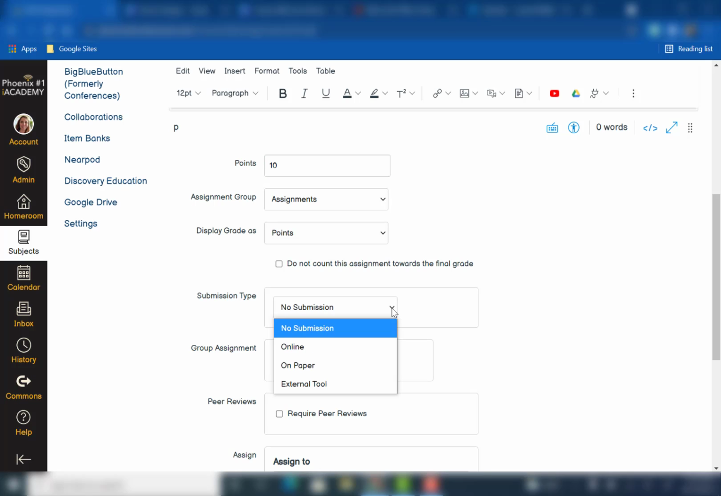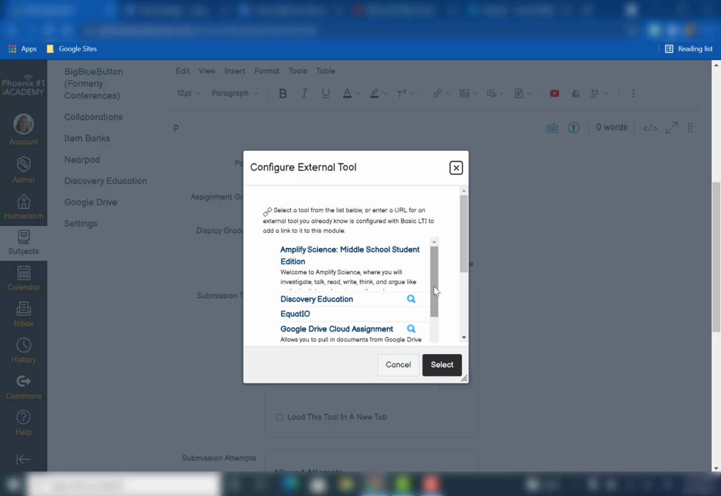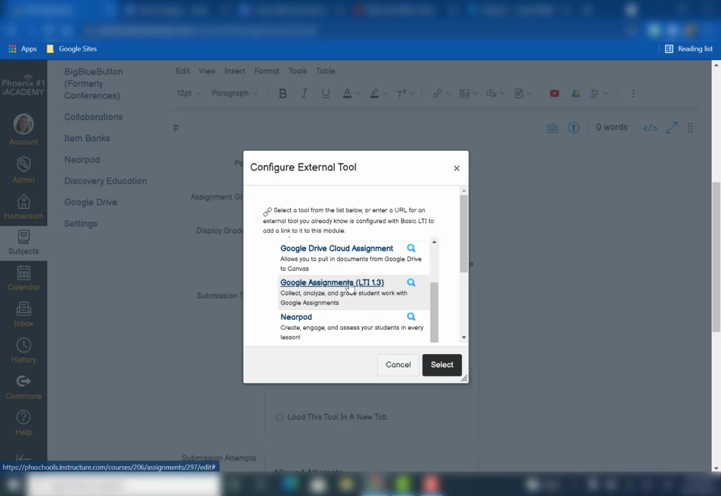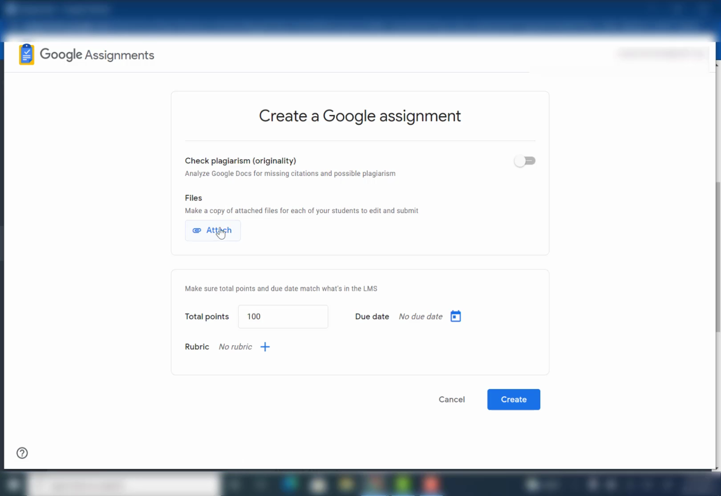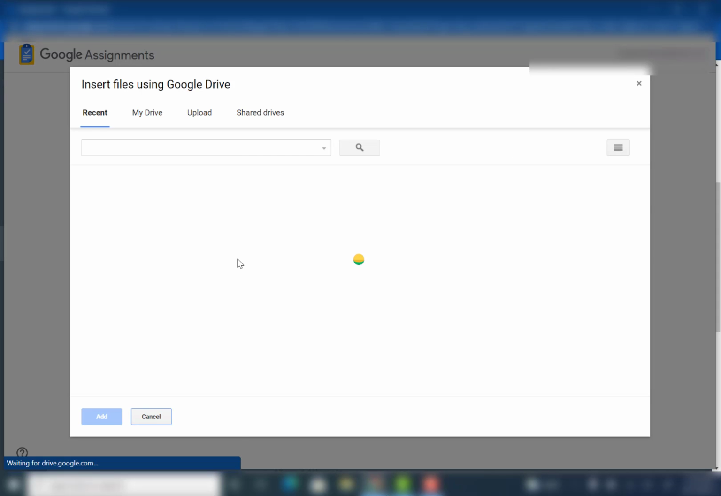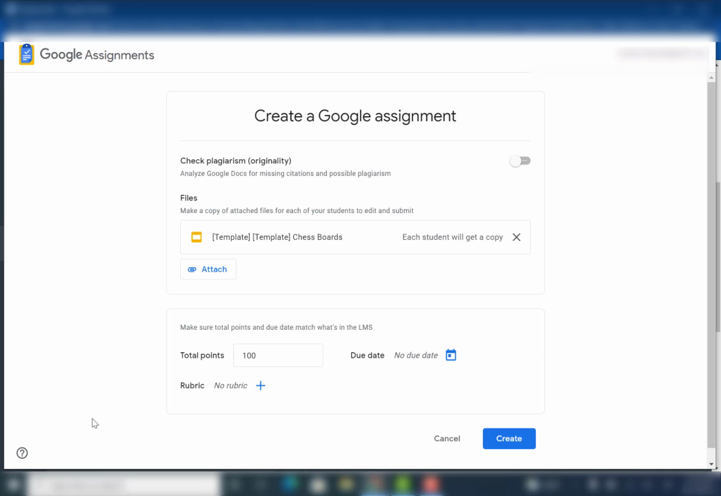And the submission type, though, is going to be an external tool. I'm going to press Find on External Tool and scroll down to choose Google Assignments LTI 1.3. I can then log into my Google Drive, and then I'm going to find my assignment that I want to attach. Press Add. Make sure each student will get their own copy, and then press Create.